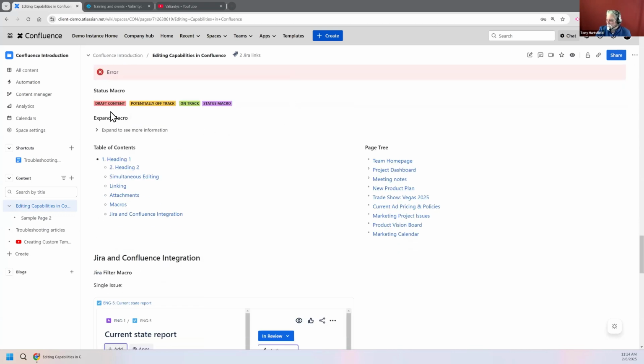There's something called a status macro, where you create what Atlassian calls a lozenge that has text in it. We use this on our status pages where we're saying where we are in the project or on the task. Are we on time? Are we behind or whatever? Is it completed?